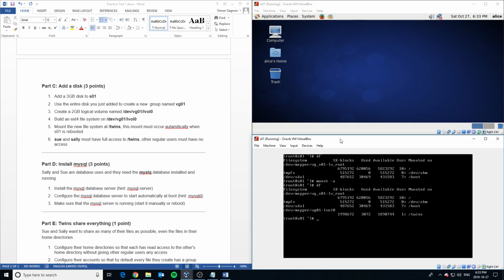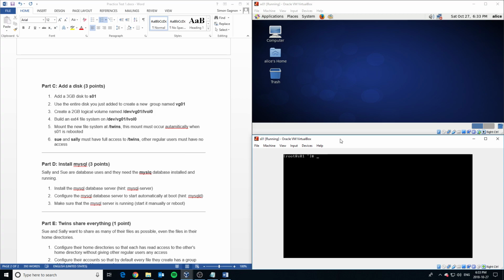So we've already created the folder, but what we want to do is make twins owned by the twins group, because Sue and Sally are in twins, no one else is in twins. So this is really important. People always forget it. What you want to do is type in chown.